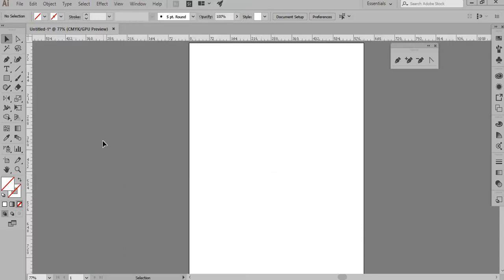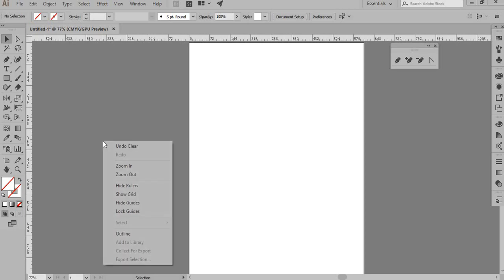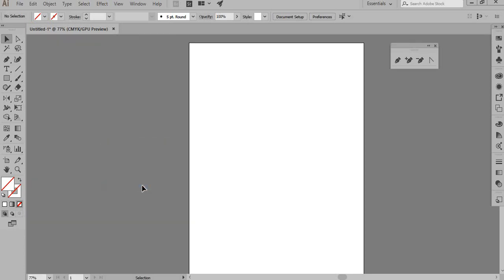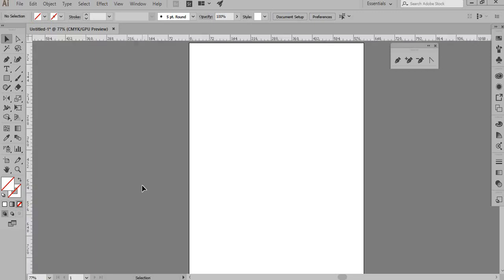If you want to hide these rulers, you can always right click and here it says hide ruler, so there you go. And if you want the rulers back, this time I'm going to go for the short key. I go for Control R, so there you go, there my rulers are out.